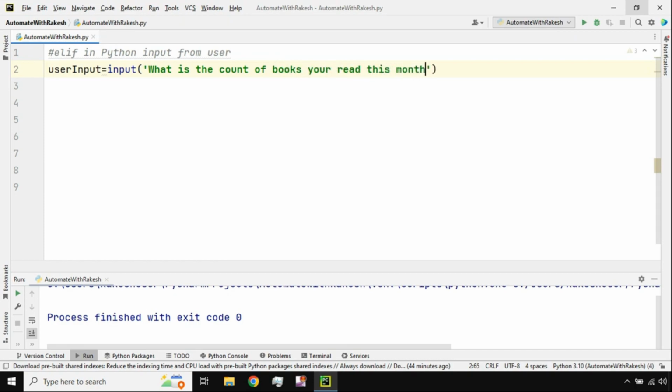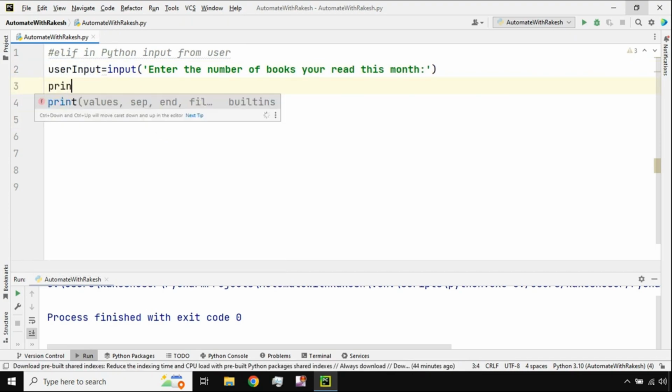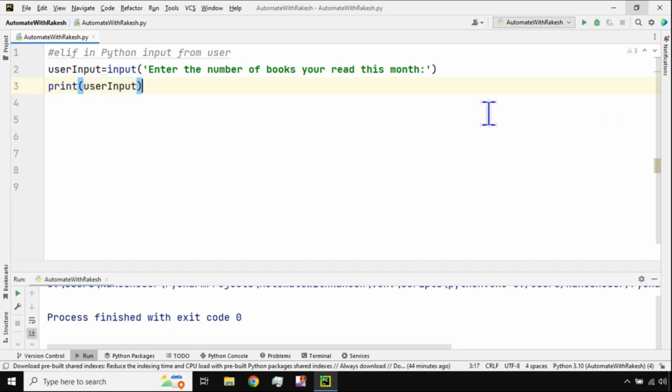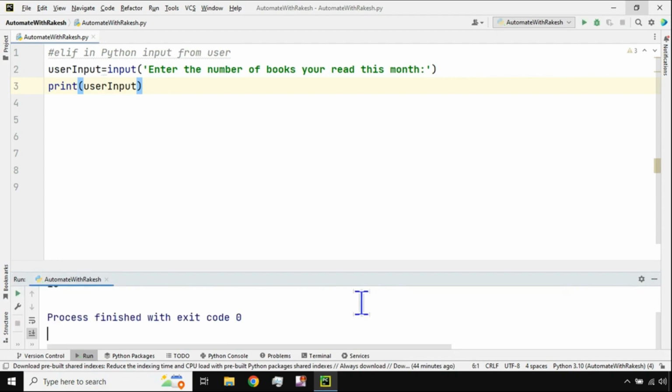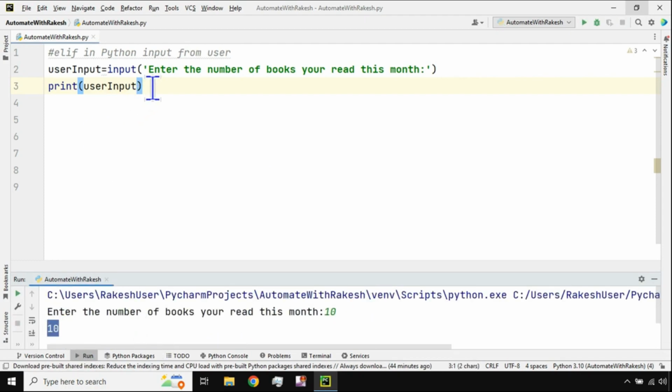Or let's say, enter the number of books you read this month. The moment you show this to the user, they are supposed to enter a value, and that value should go to user_input. So first let's understand how this works, then we will go further. I'm just trying to print the output. If I run this, let's say I enter 10 and hit enter. It is printing the 10.